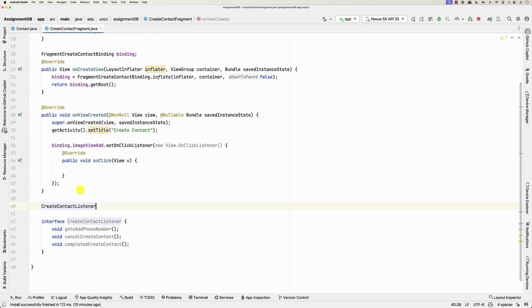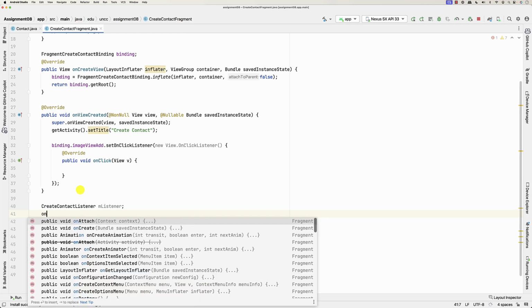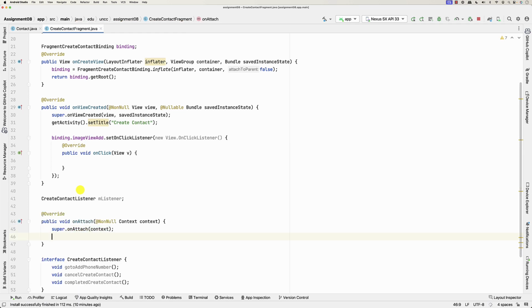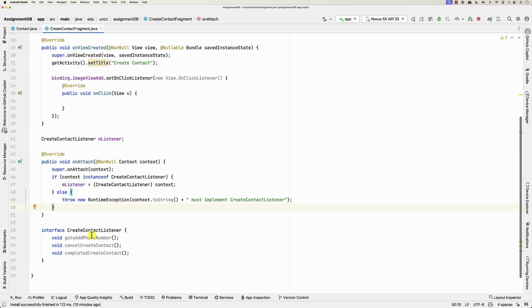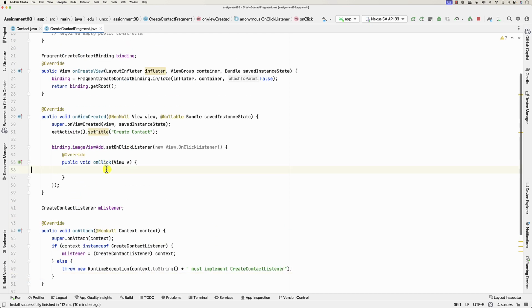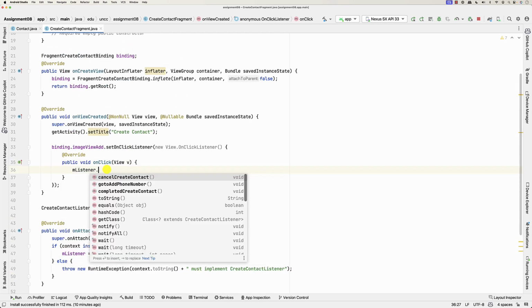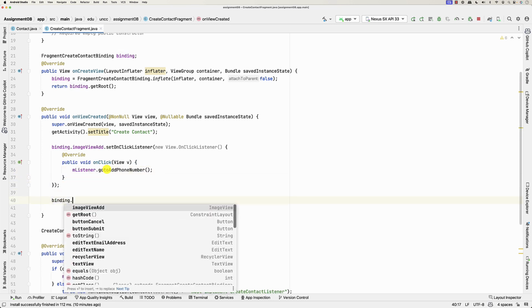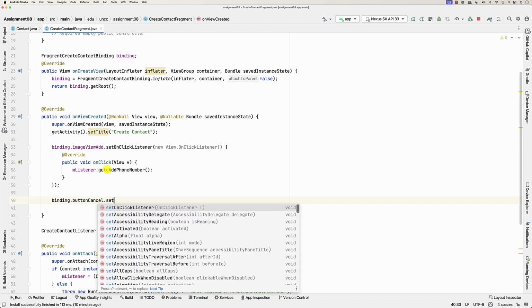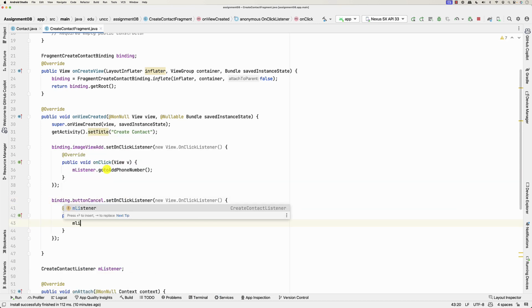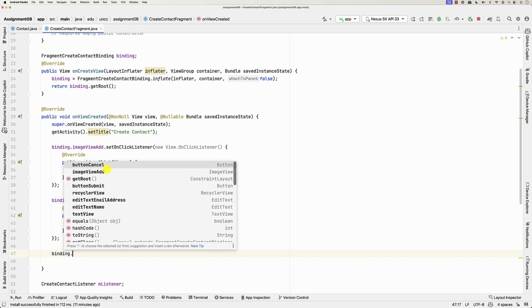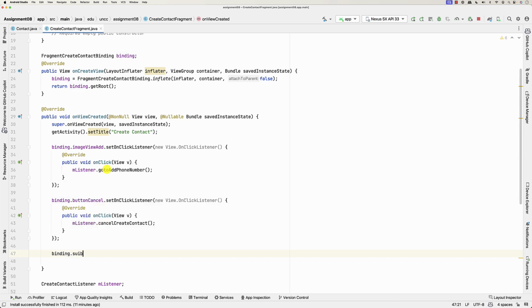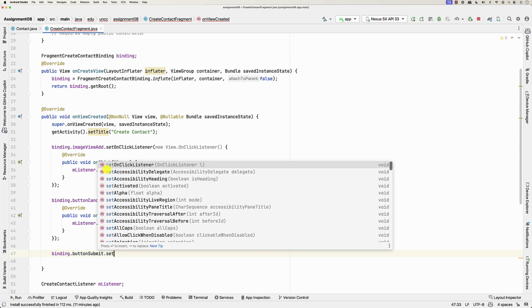We need the listener on attach. See here, listener, here it is. And we're good. Now when you click on the add sign, I'll just do listener dot go to add phone number. Similarly, I have the binding dot cancel button dot set on click listener new on click listener listener dot cancel create contact, and similarly here binding dot submit dot set on click listener new.